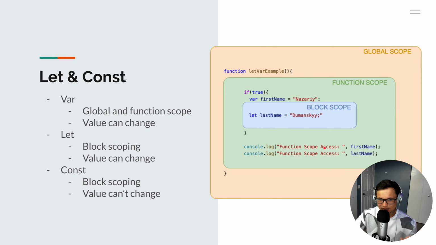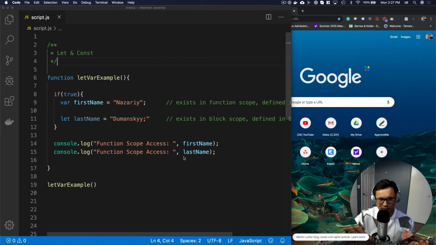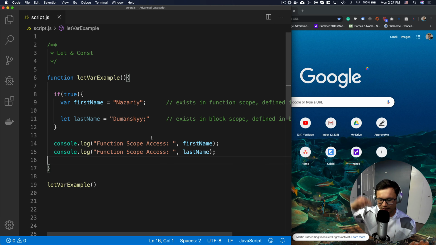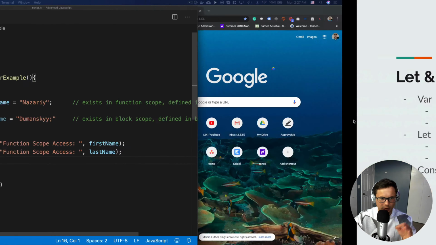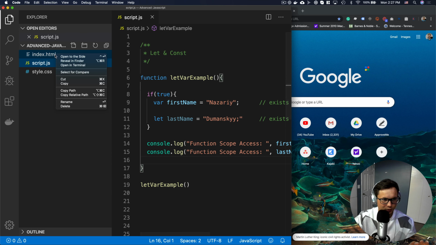Now, let's see what I'm talking about. I have an example here. These examples will be linked down below. You can simply download the code from the link in the description and use it for yourself as well, and follow along with me. You can see I have this function right here called let var example, just as you saw here. And I'm going to go ahead and open this up.